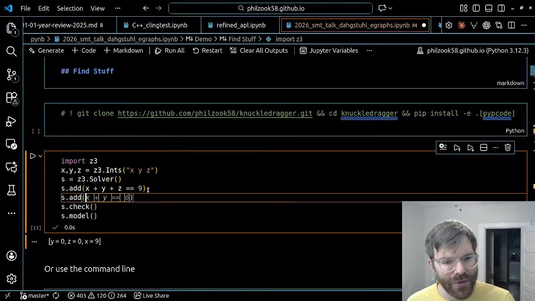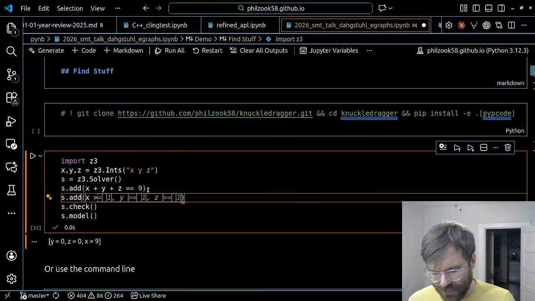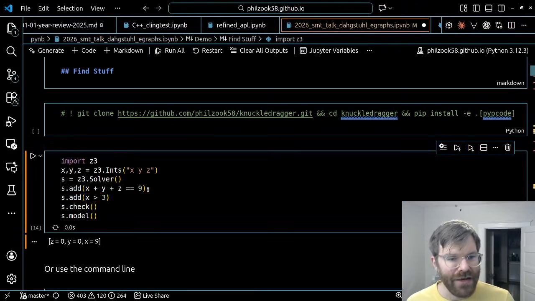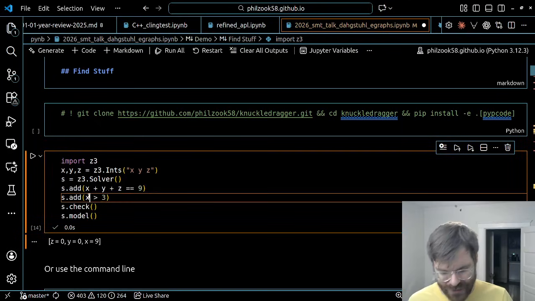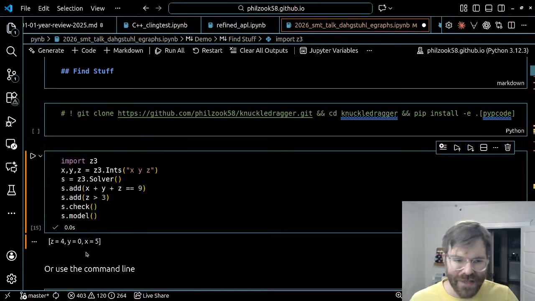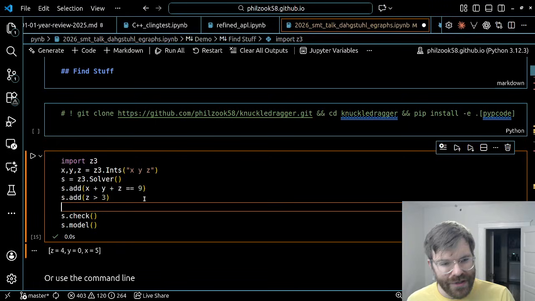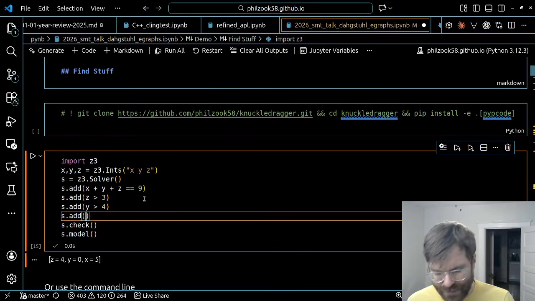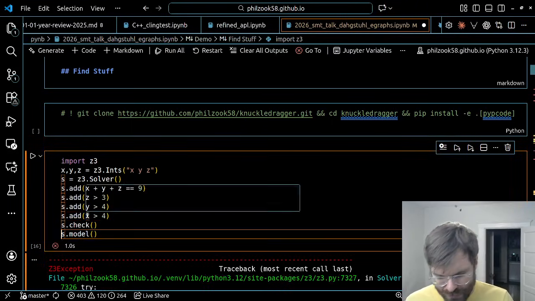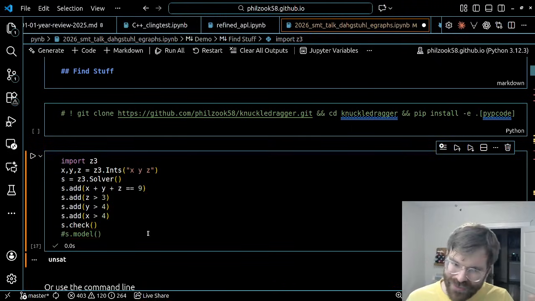I can add more constraints, that x has to be greater than 3, or z is greater than 3, and it'll give me different solutions. And if I want y is greater than 4 and x is greater than 3, then actually it'll say unsat. There isn't a solution that has all these properties. So that's the basic idea.